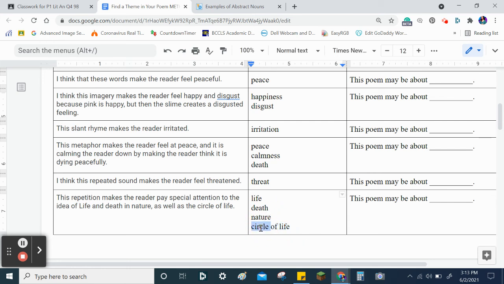Now, if you're saying circle of life isn't an abstract noun because it's not a single word, it doesn't have to be a single word to be an abstract concept. It can be an abstract idea or an abstract thing that we use more than one word to name. I can't think of a single word that means circle of life, but there could be one. I just don't know what it is. So I'm going to say circle of life is a thing and it is abstract. I'm counting it as an abstract noun.